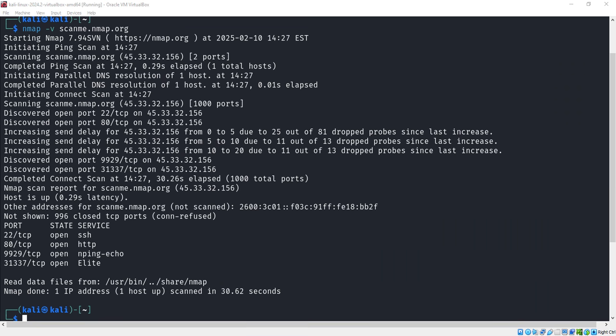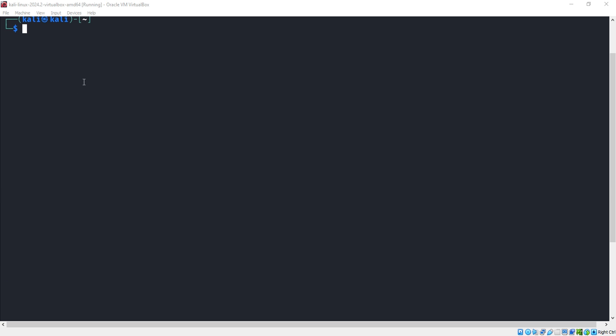Clearing the screen before running an aggressive scan on scanme.nmap.org. Typing command, clear. Clear the screen.